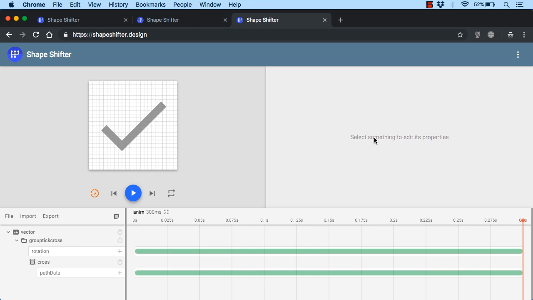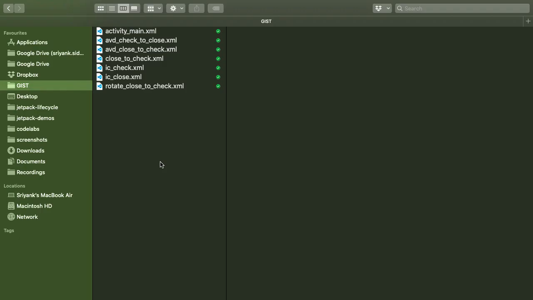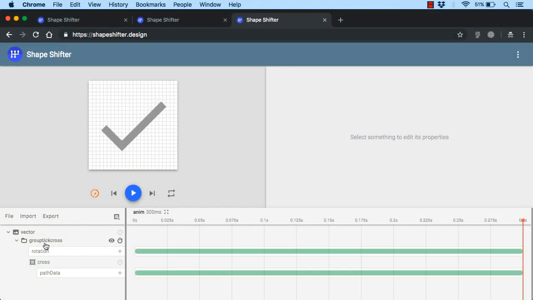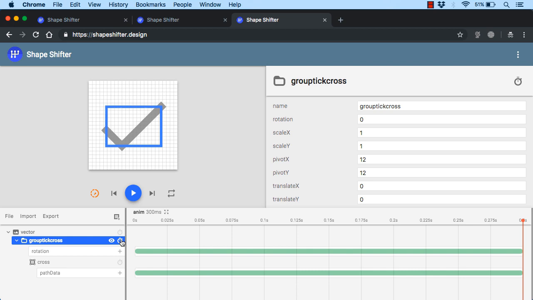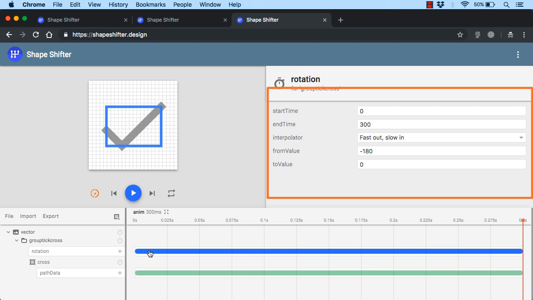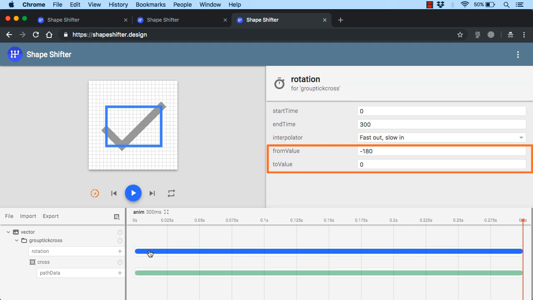Well, the steps to perform the reverse animation will be totally the same, and we are going to use the same ShapeShifter tool. In this tool of ShapeShifter, from the same downloaded gist files, just import this iclose.xml. You can drag and drop it. Once you do it, in your group layer, just apply the animation, such as the rotate animation. So here is our rotate animation with these properties. So here I am rotating it anti-clockwise.